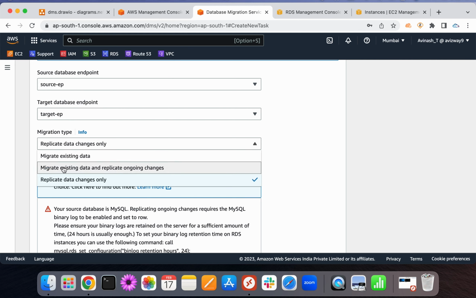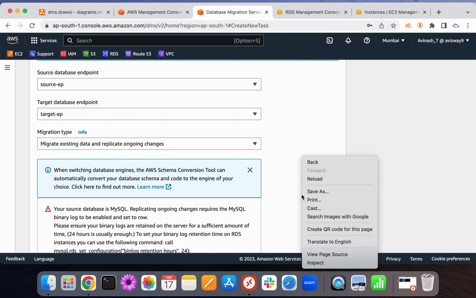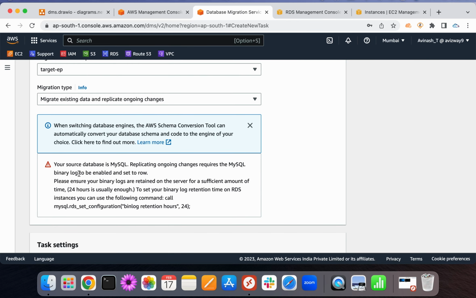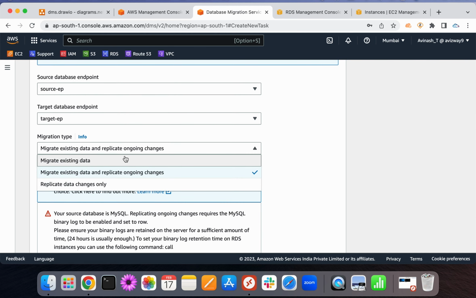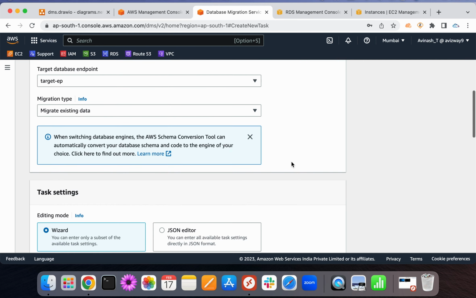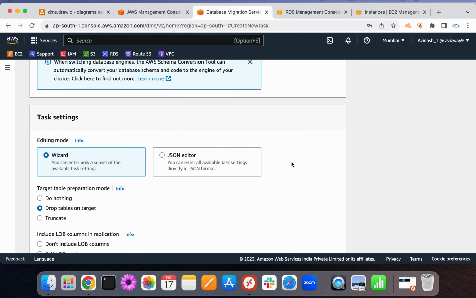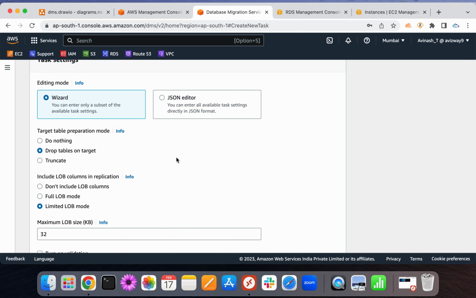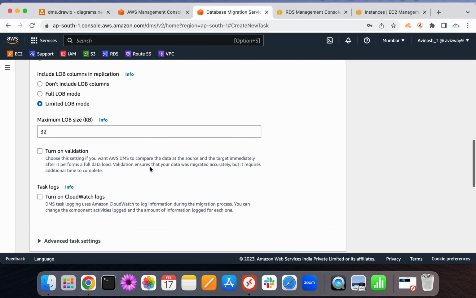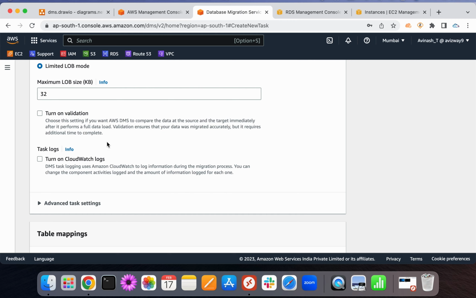If you're using migrate existing data and replicate ongoing changes, we need to enable binary log on our source database. We need to set up a retention period. However, I'll go with migrate existing data, which doesn't require any binary log configuration. For task settings, I'm going with wizard. I'm going to drop tables on target and I'm going with limited LOB mode, or we can go with full LOB mode. If you want to enable validation once a migration is completed, you can turn on validation.